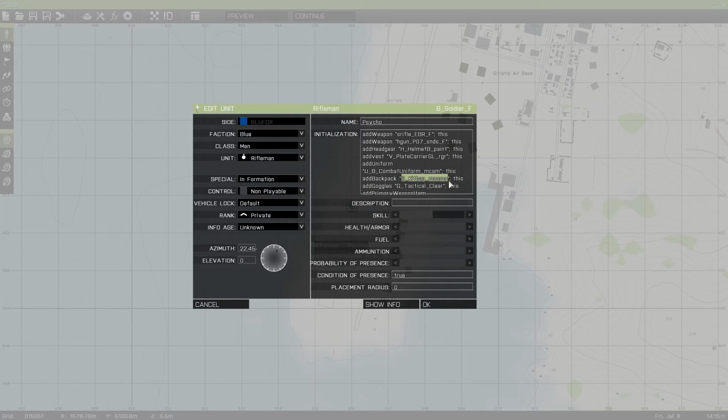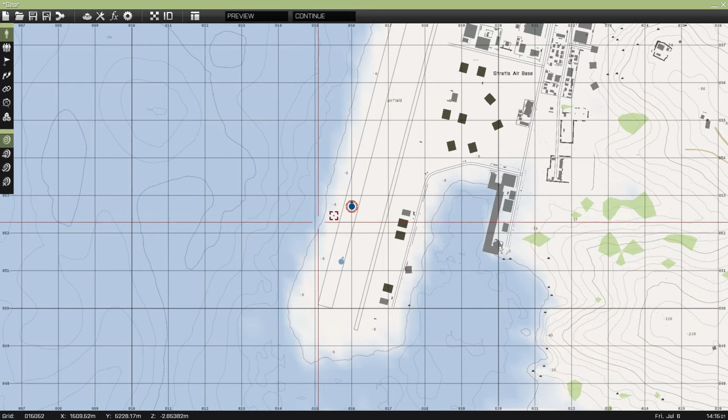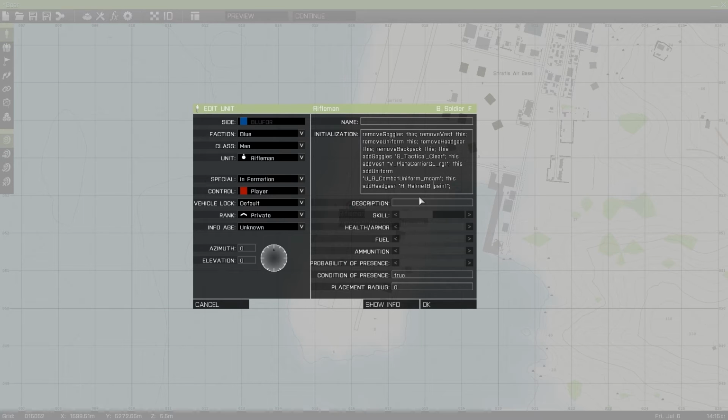One thing I'm going to warn you about ahead of time with the backpack is I'm not sure how to add stuff to the backpack. I literally spent an hour trying to figure it out. I was going on different forums.